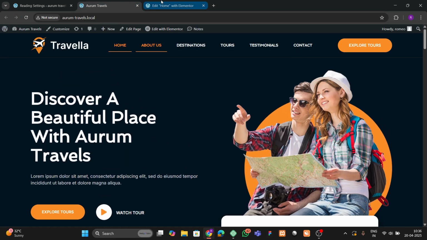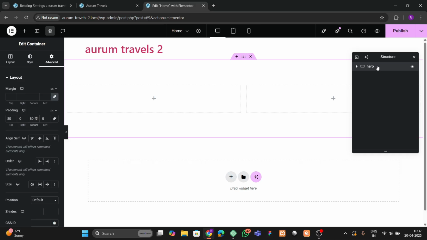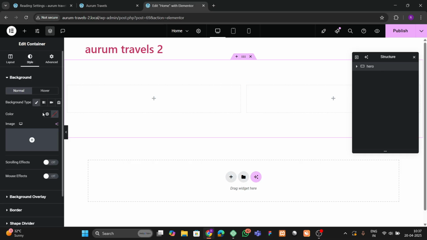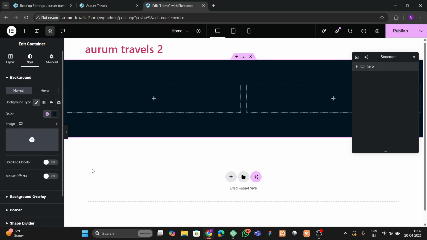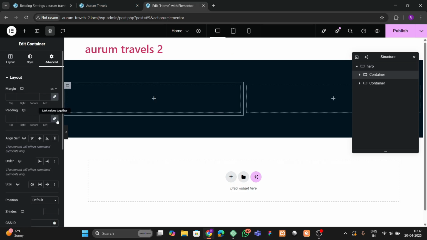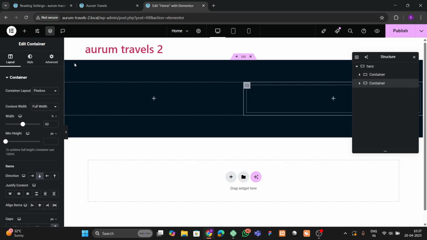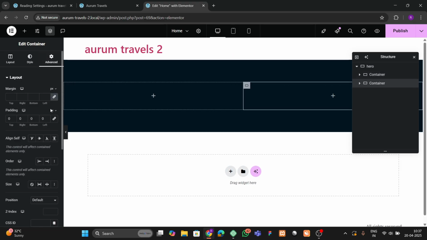Then you can see that we have this background color. For adding the background color, we can go to the hero, go to the styles, and here you can choose the black color like this. Also you can go under this and remove all of these paddings from your container. Also remove the padding from this container.